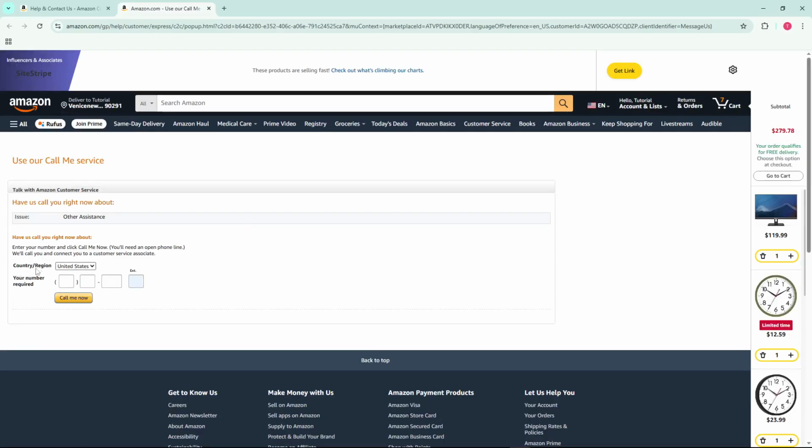Now look at the left panel of this new window. You'll see a drop-down menu where you can select your country or region. Click on that menu and choose the appropriate location. This ensures you're connected to the right support team based on where you are.